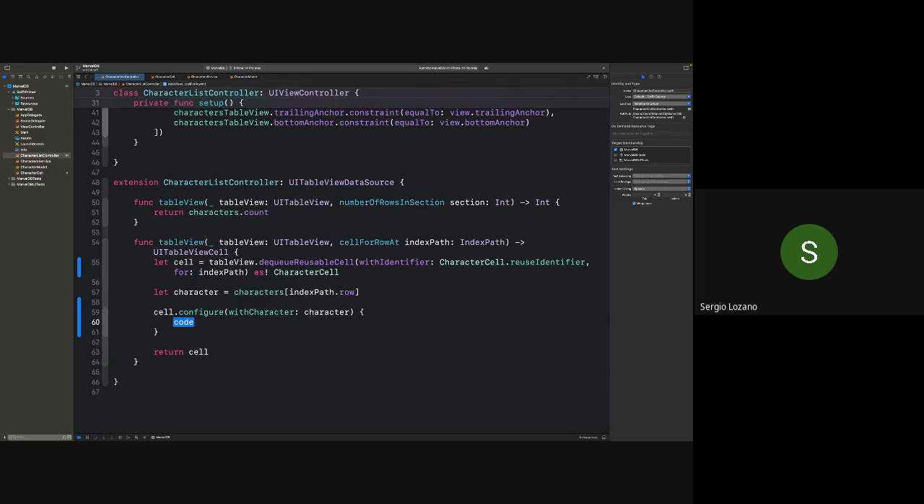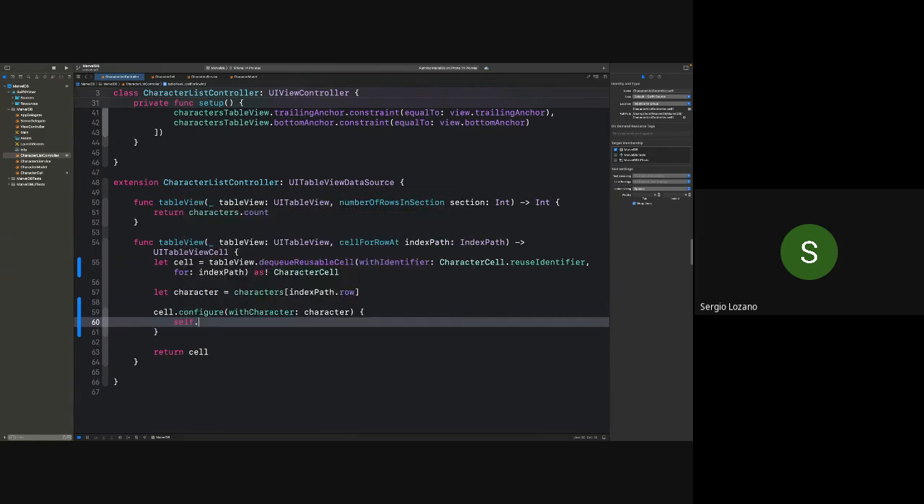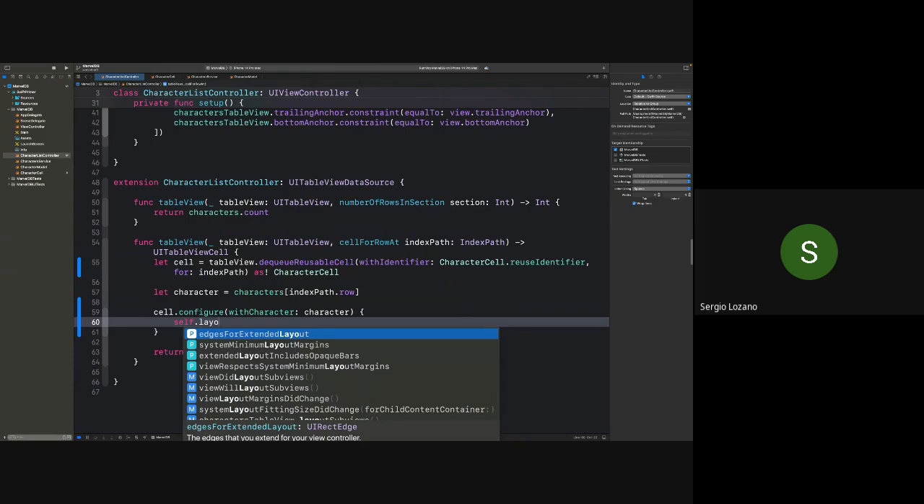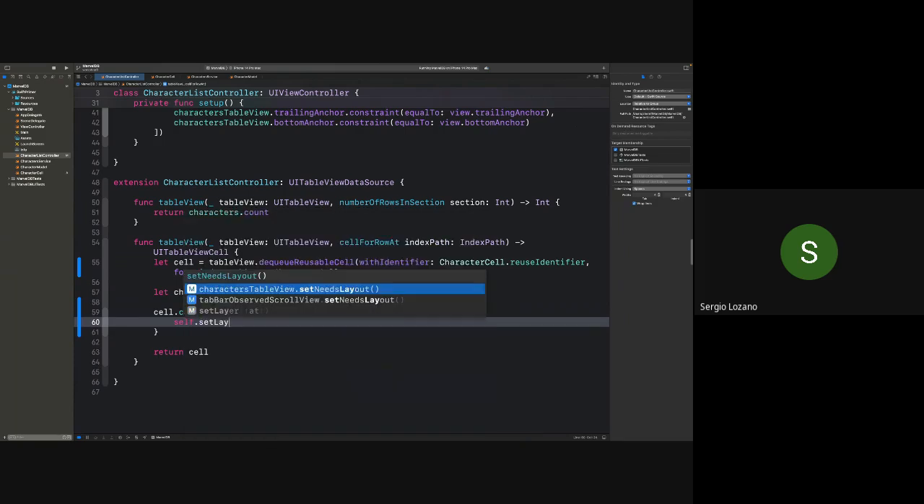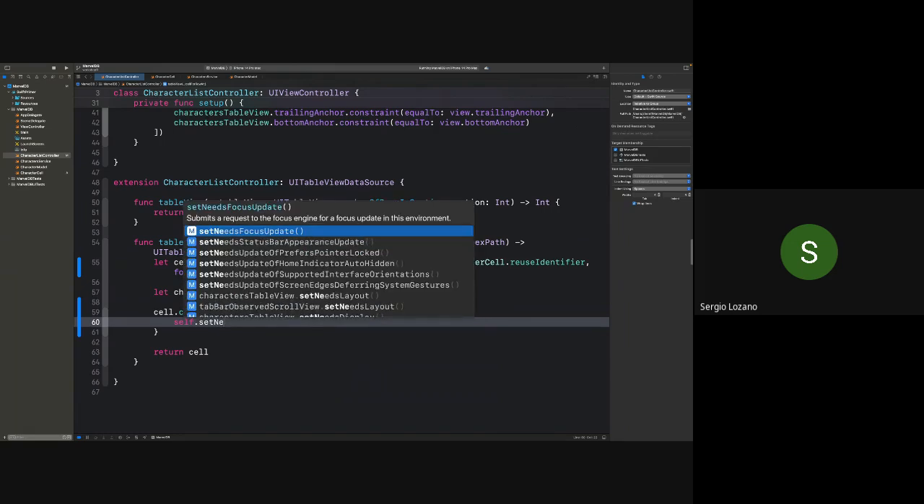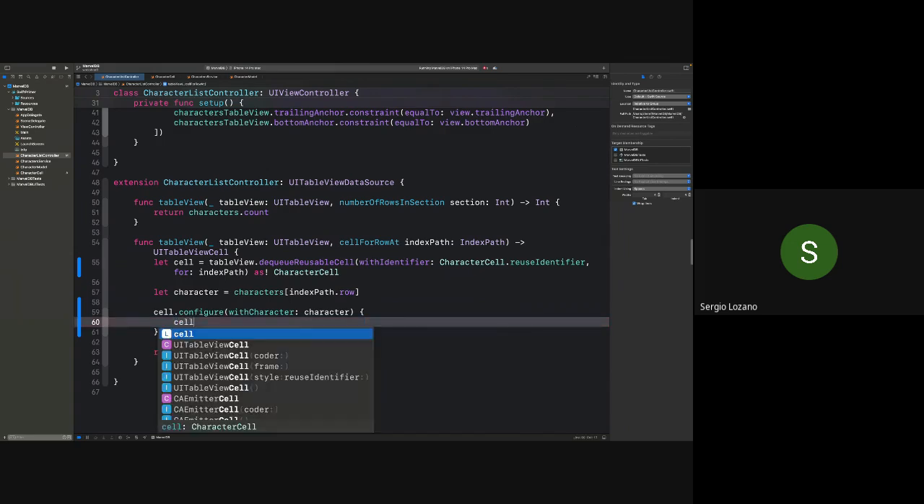So the way we do this is basically saying layout, sorry, setNeedsLayout. Where is this? I just forgot the method that we need to call. Let me take my notes. setNeedsLayout. What is happening? Oh, because we need to call it on cell. Sorry about that. Yeah.